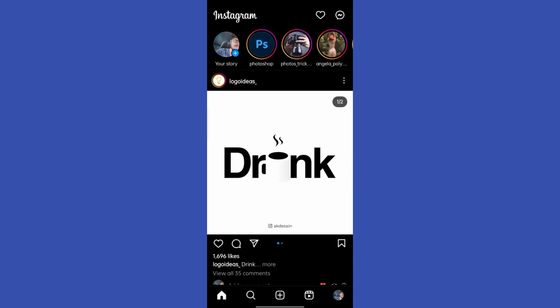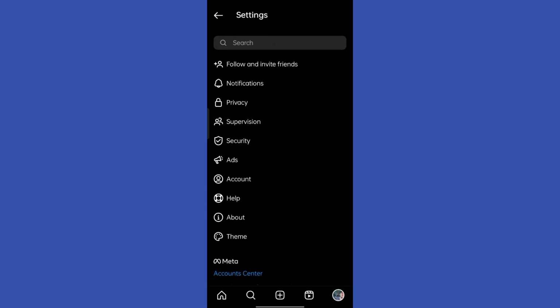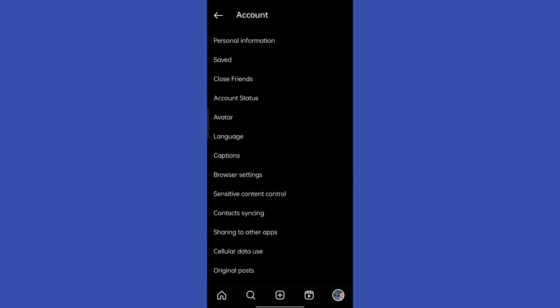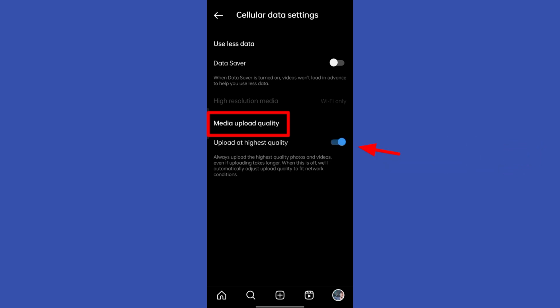Then open it up, and there you have to go to your Instagram settings and in account right here, and then click on cellular data use. And here you can see media upload quality, and just check upload at highest quality.